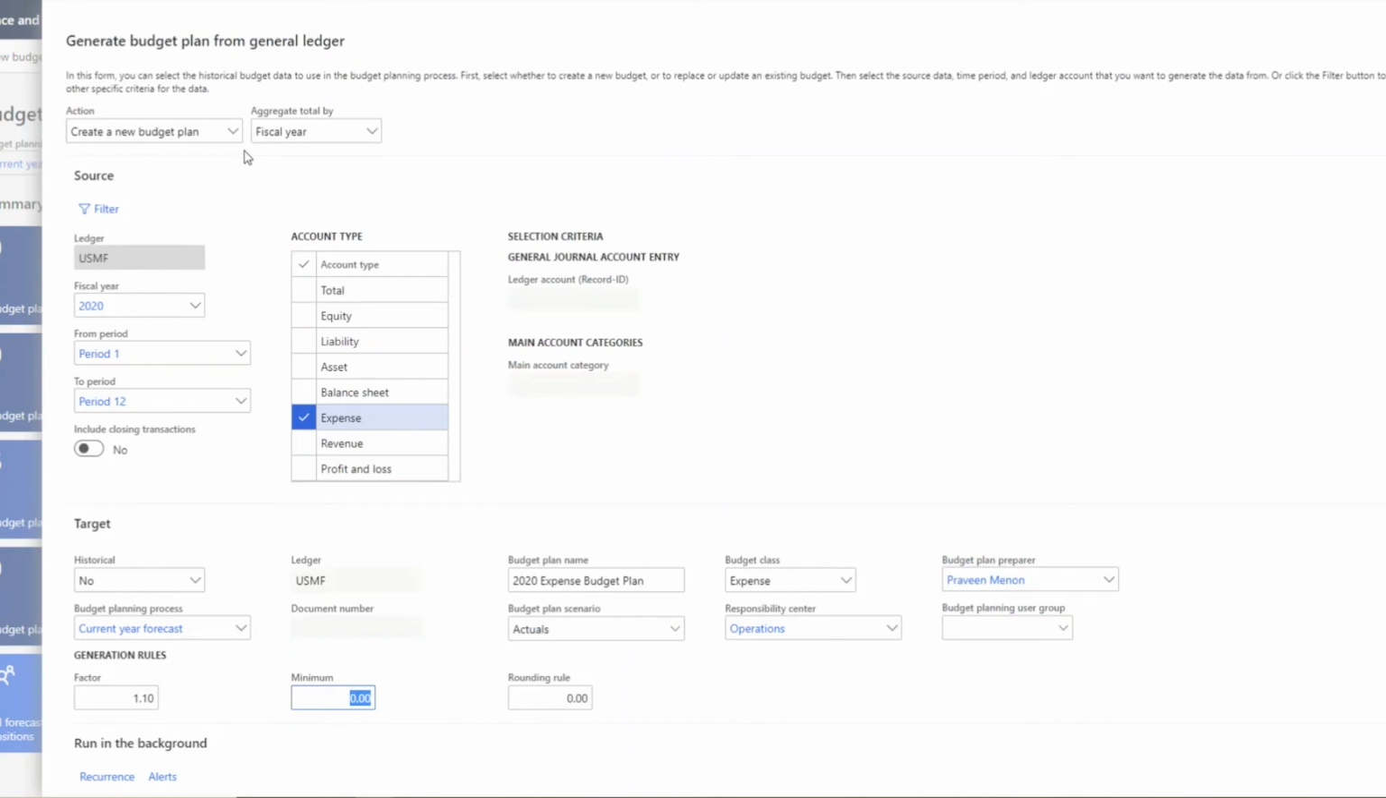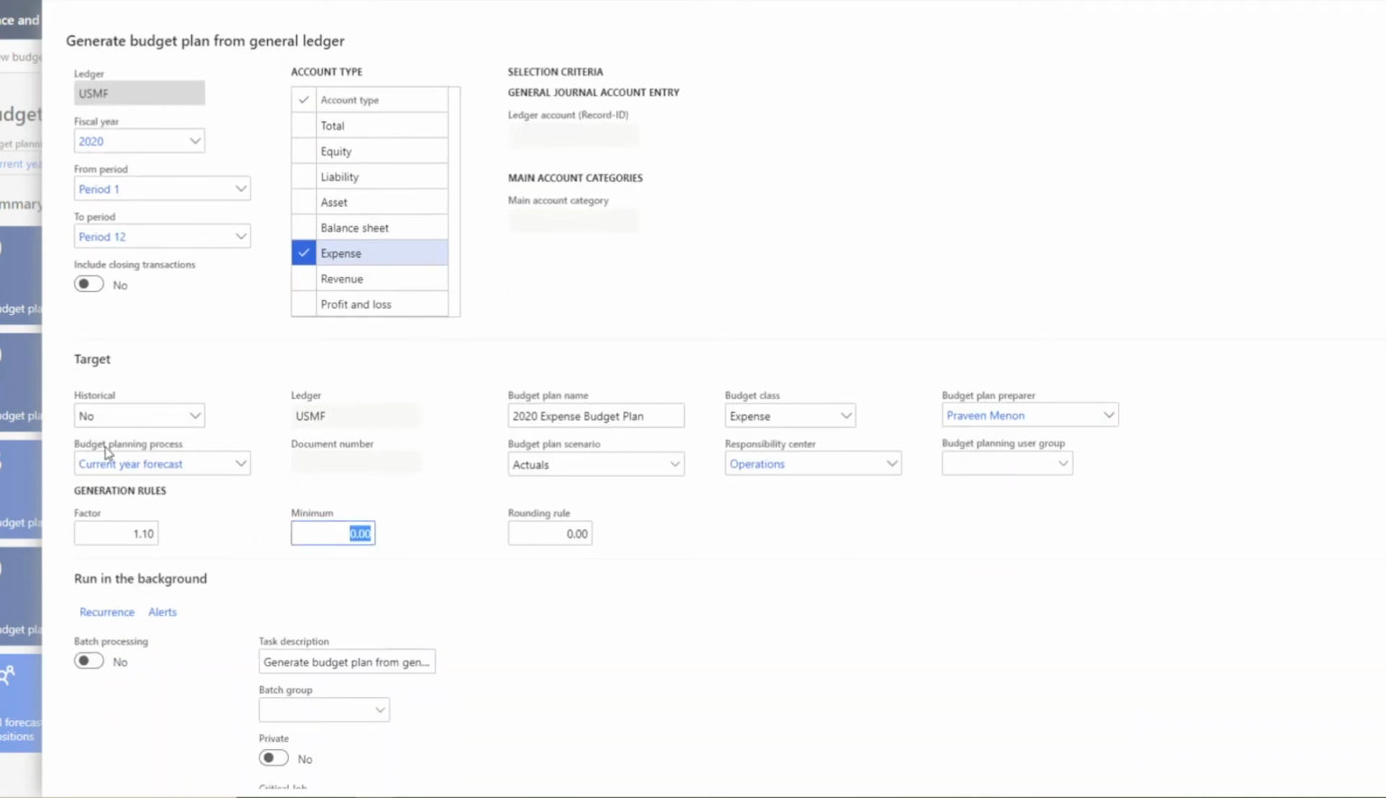As you can see on the screen, we are currently going to generate a budget plan from the general ledger based on certain factors. The action selected is to create a new budget plan and to be aggregated by the fiscal year. I've selected the fiscal year, the period from when to when the budget is supposed to be planned, and the account type based on which the planning is supposed to happen. For example, in the target, I've said that the budget planning process is to be set to the current year forecast, and the factoring based on which the budget is supposed to automatically generate is 1.10 based on the previous year's budget plan for that expense.